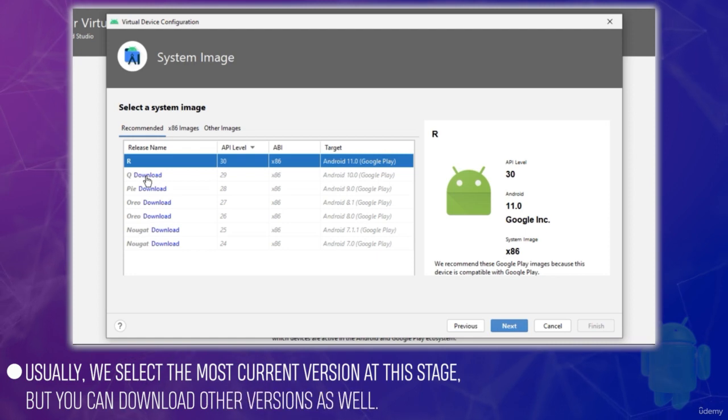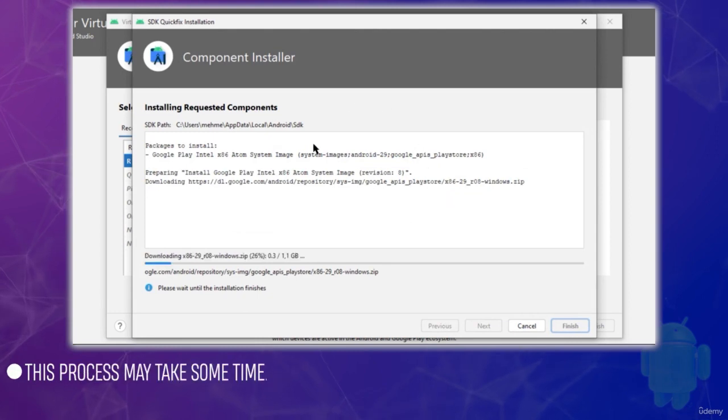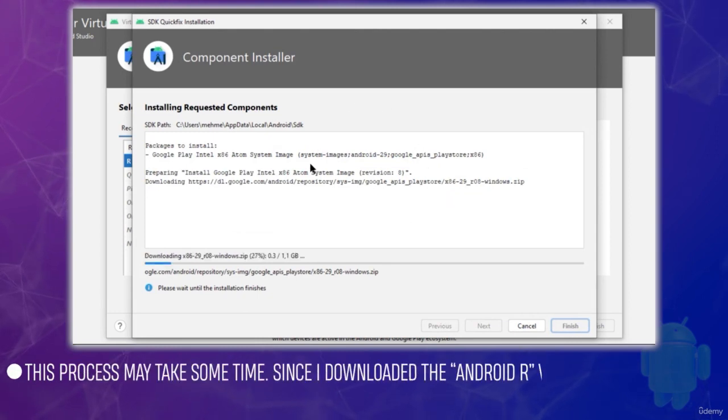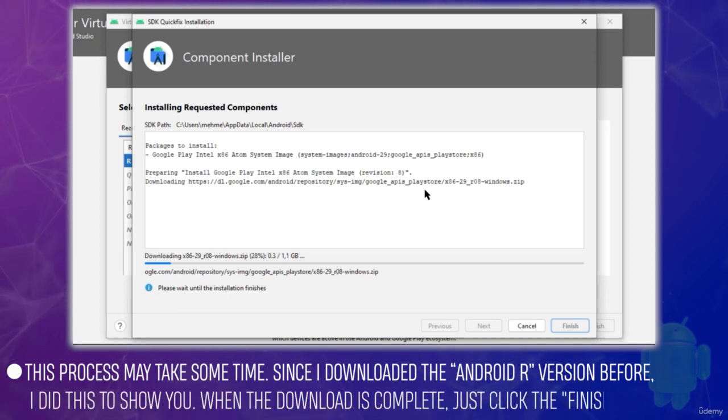If you do want to download any other version, just click the download option here. As soon as you click on it, the download will start automatically, and again, the process might take some time. But since I have downloaded Android R before, I'm just going to cancel this. But I did show it to you, so there you go.